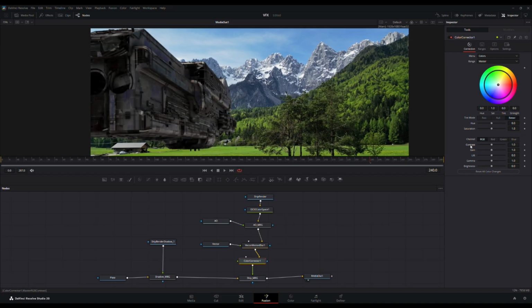So here you're able to do any kind of color corrections. If you need to lift the highs or lower the highs, you have your gain, your brightness, your contrast, and then you can also adjust overall saturation, hue, and any kind of color tint that you're able to use on the color wheel is only going to affect the ship.